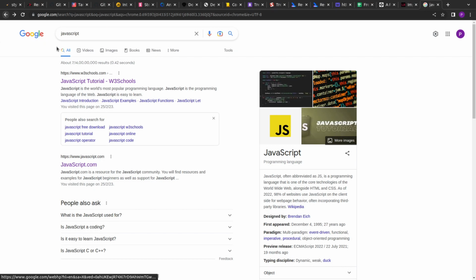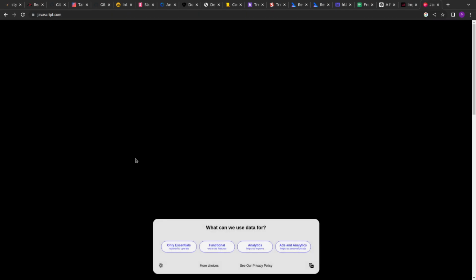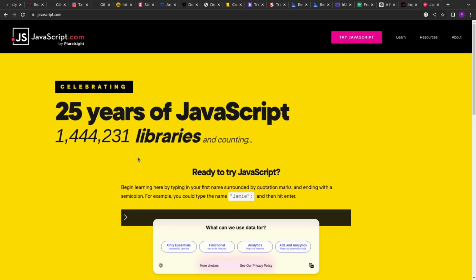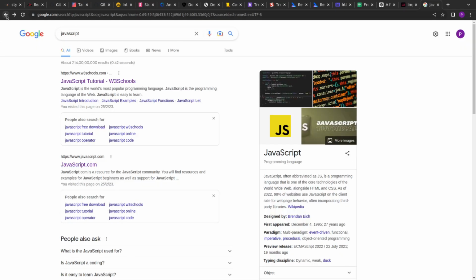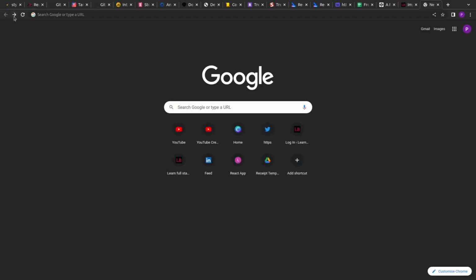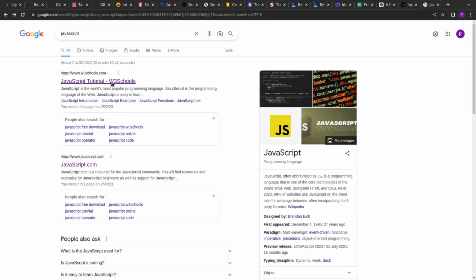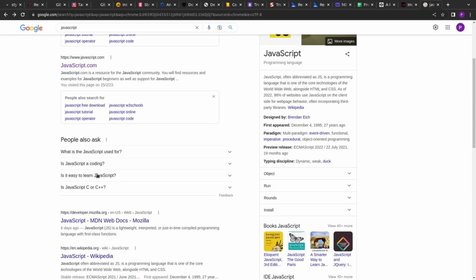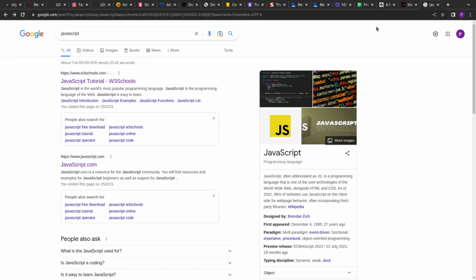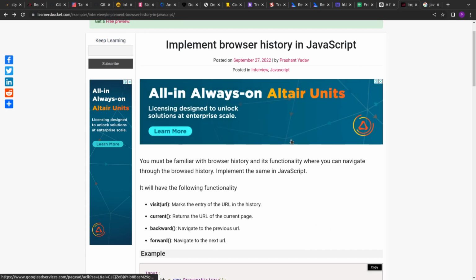Let's say in between I go one step back to the Google page and I open a new link. This is a new entry that has been made in the history. So if I go back now, it will go back to the Google page and then back to the blank page. So it has overridden the W3Schools entry. We have to create a similar feature in JavaScript using a function.